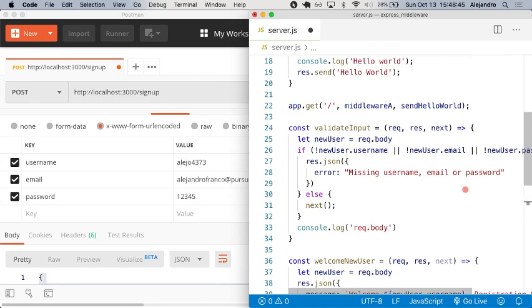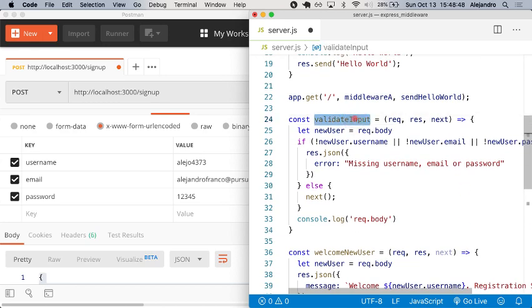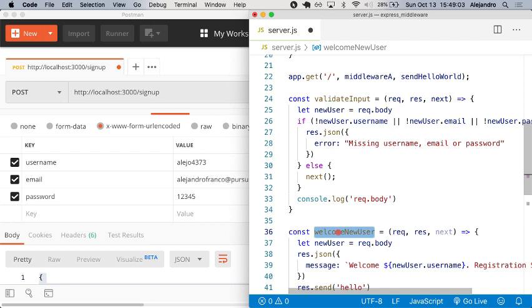Also, we could make this function a little bit better. Let's check if the email is actually an email. Let's check if they have the @ and a .com or a .net. This function could do that work, right? And then the function welcome new user will take care of welcoming the user in case everything goes well. But you note here that it permeates all software engineering, which is separation of concerns, and one function doing one thing.